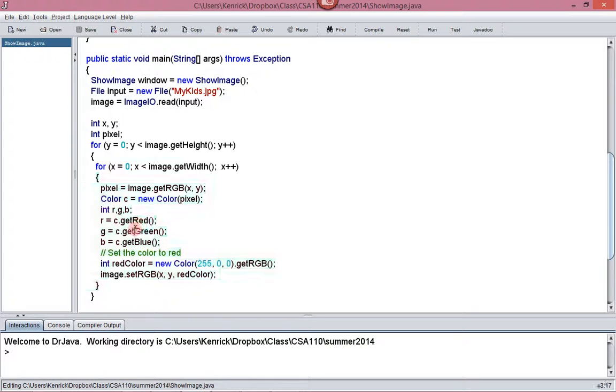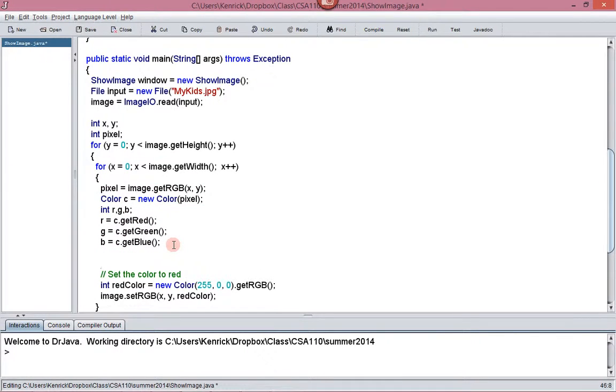So here we just got the red, green, and blue. And so instead of setting it to red, what I could do is decrease each red, green, and blue value by half or more. So I could say red equals red divided by, say, 2.5 maybe.